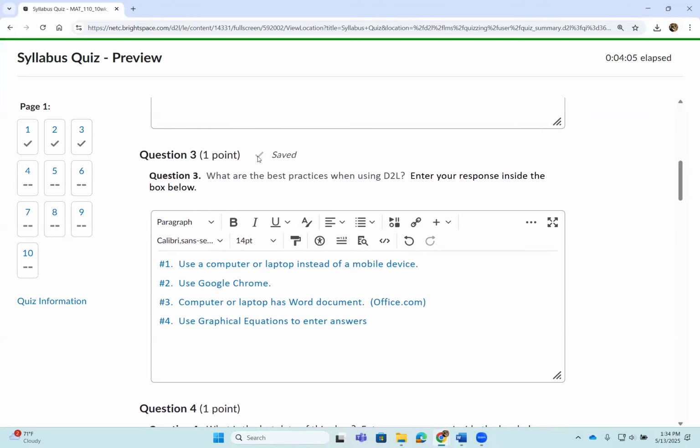The check mark right here tells you that this answer has been saved. So if a student cannot finish any homework in one sitting, you can simply exit out of it and come back later, and your answer will be saved.